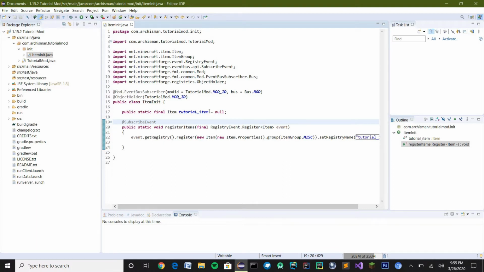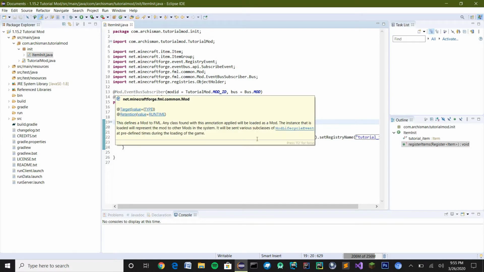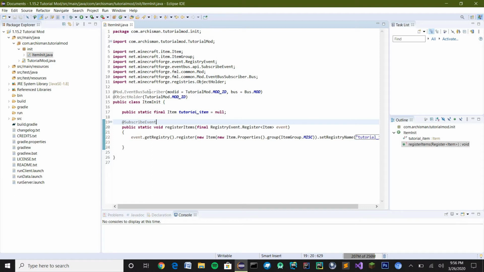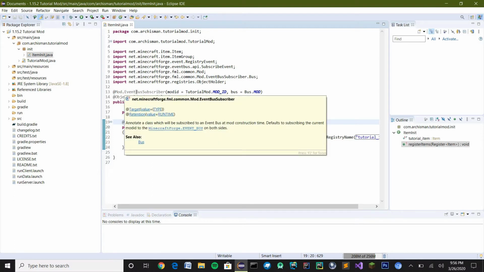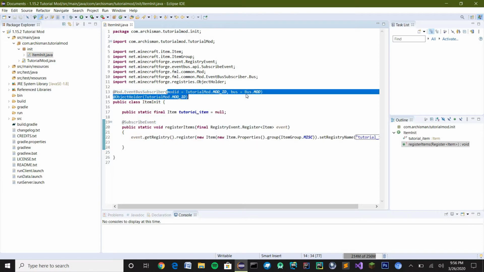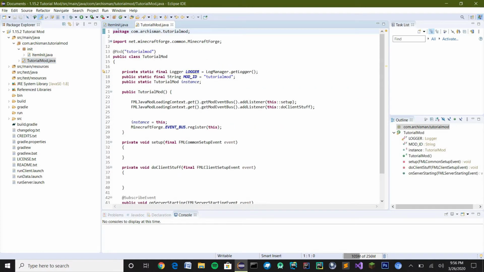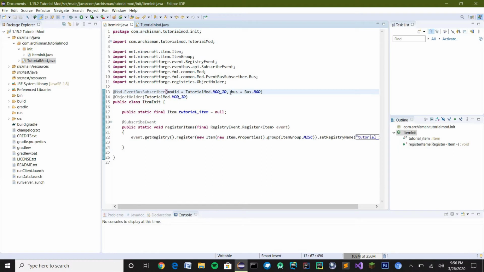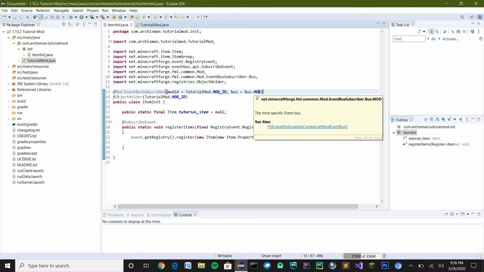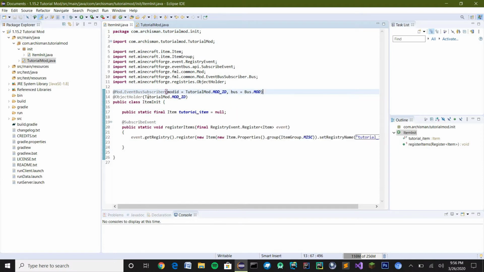So I'll be explaining the code now. So from here, what the @mod I already explained the @mod annotation. The event bus subscriber is at mod construction time. It needs to identify what the mod is so it can register your item. So my item, the mod ID is tutorial mod, or your mod name dot mod ID, which I set here in the mod ID string. And we're gonna pass it in bus equals bus.mod, so we're gonna pass in the mod string.